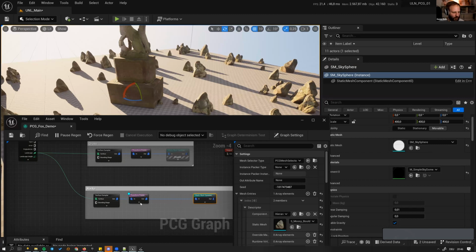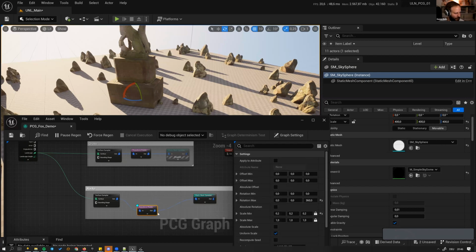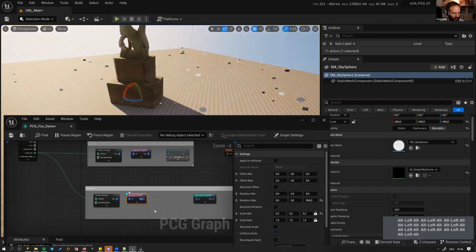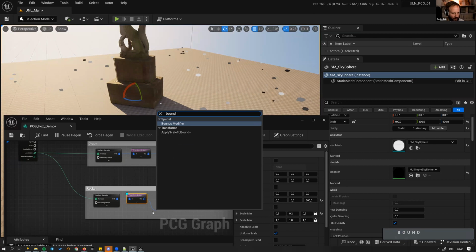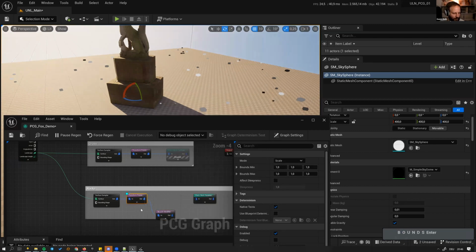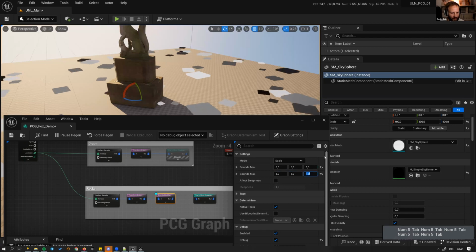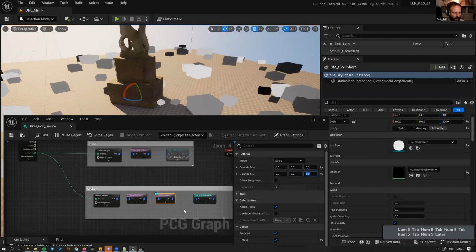For this, there's a node called bounds modifier. So instead of going from the transform points to the static mesh, we will disconnect it, and we will create a bounds modifier. And if we enable it, we get the same result. You can see it here. It has scale values, so I can change them and make the rocks bigger. And by changing them into 5 in all directions, I'm getting something that is closer to my rocks.